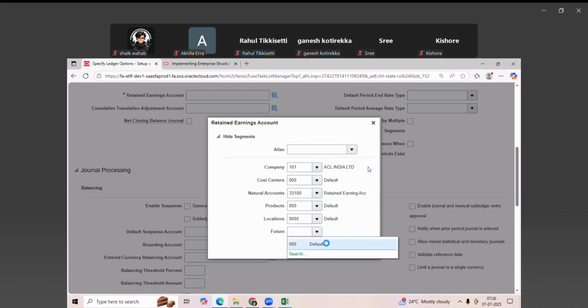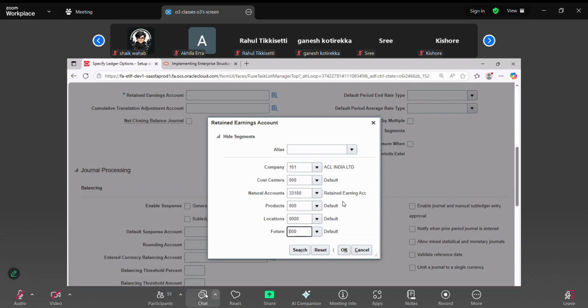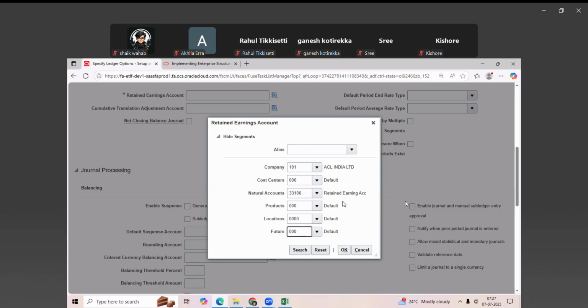Then location, future. So you need to enter the combination. Your chart of accounts is not deployed properly. It will not allow creating. Can you hold on one moment? Okay. Then click OK.